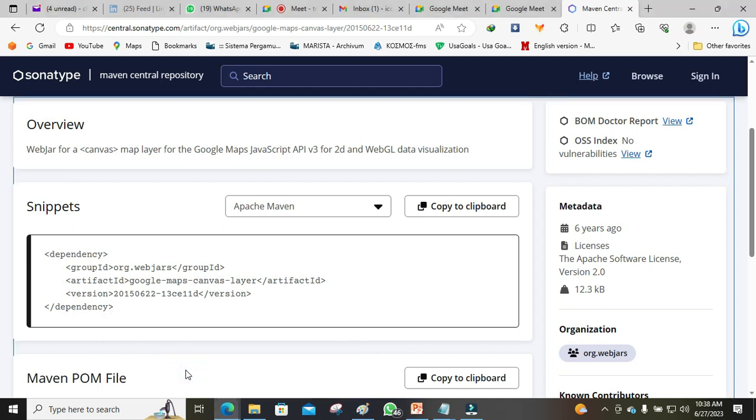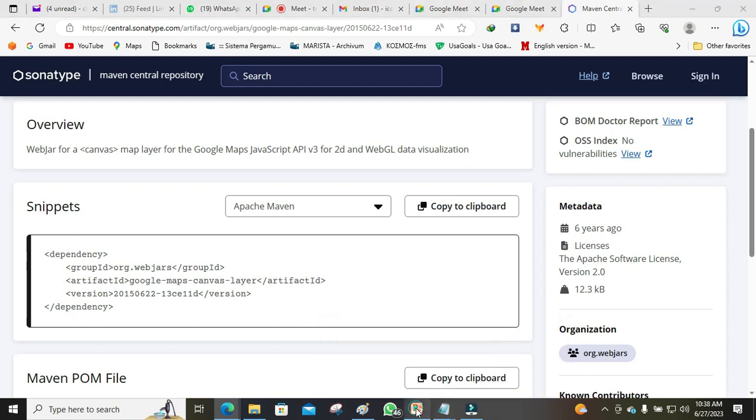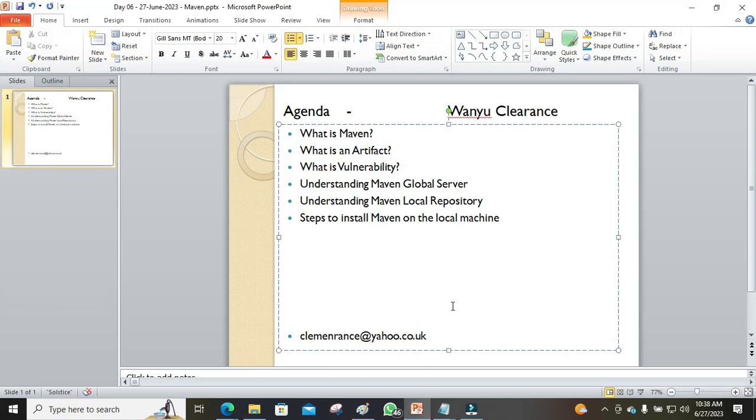So they will always ask you, as I said in the interview question, what is the main file in Maven, which is the pom.xml file, which stands for project object model. Is that clear? Yes, sir. Good. All right.